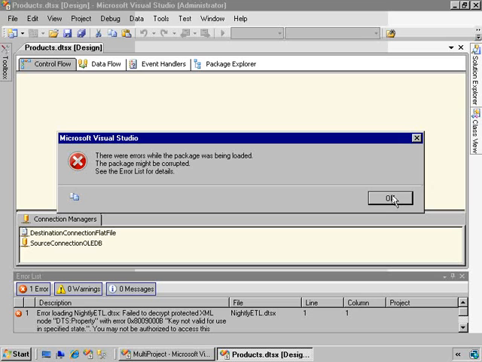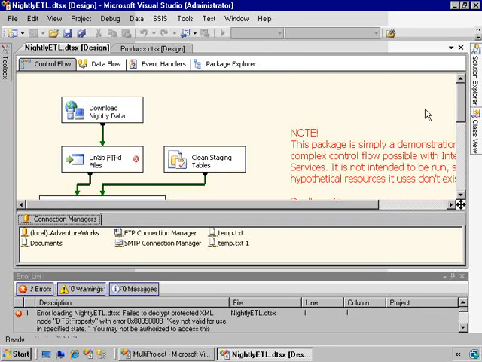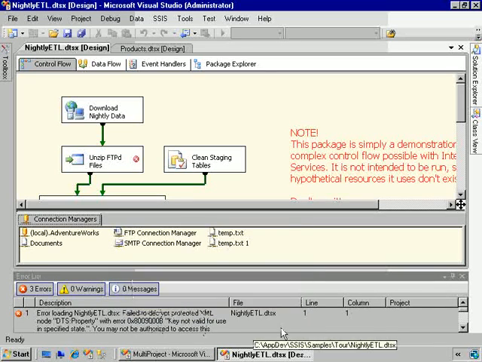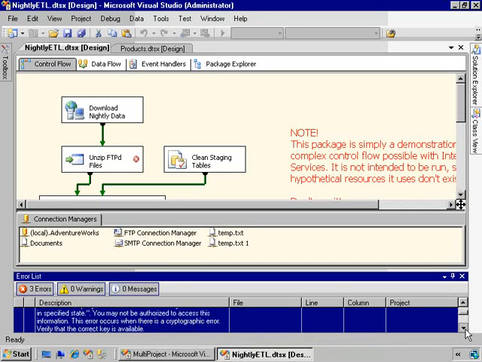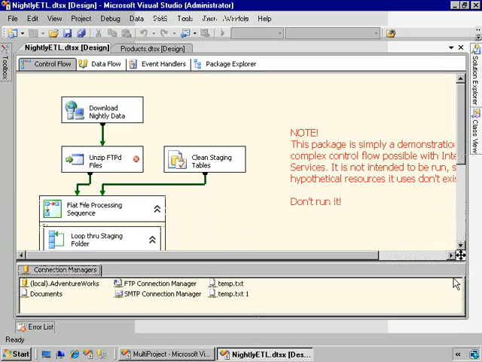And there were some errors. This package isn't configured for the current environment. It really doesn't matter because I'm not going to execute it. But that points out that sometimes packages need to be configured for their environment. And as you can see, I have a red X on at least one of the tasks, which indicates that I have to do some sort of configuration change for this package before I'd be able to execute it. And I can see the various errors here down in the error list. In this case, it failed to decrypt the XML node, and that's because I created this package on another machine. And if there are any other errors, you can see them all down here. Okay, we don't need to worry about that in this particular case.